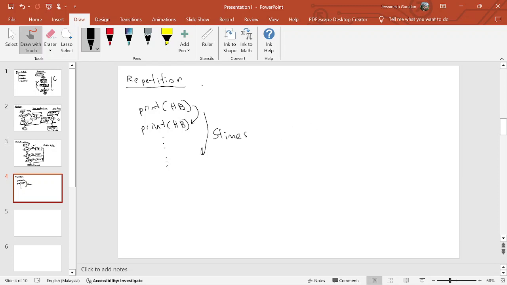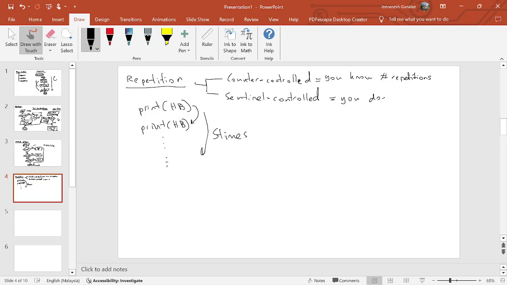So first of all, there's two types of repetition. First is counter control. Another one is sentinel control. So what's the difference? Well, in counter control, you know how many times you're gonna repeat, so you know the number of repetitions. In sentinel control, you don't know that. It will repeat until a certain condition is true.